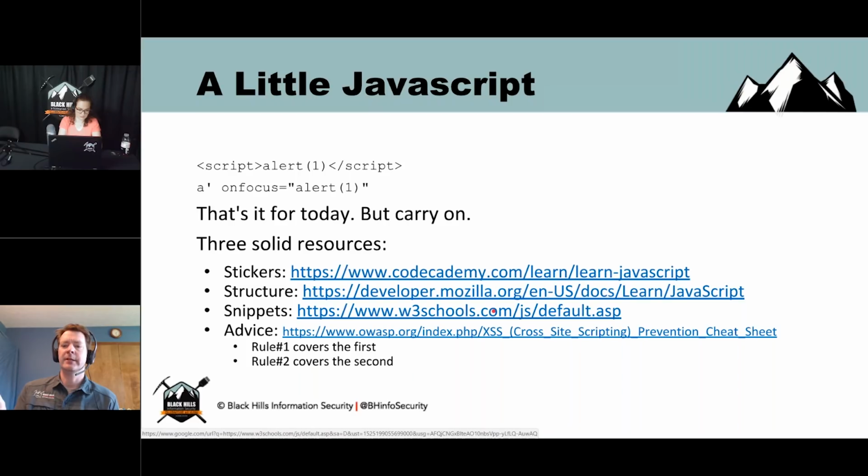So if you only have 5 minutes and you want to know what this thing looks like, you want to know how the aside tag works in HTML5, W3Schools is your place to go.